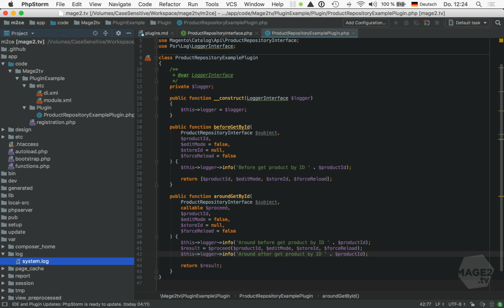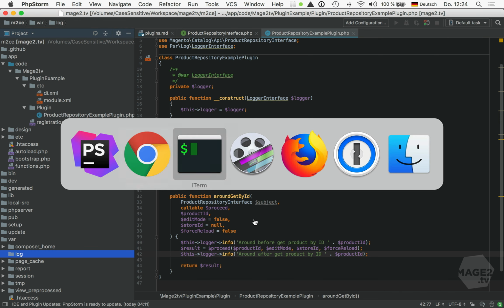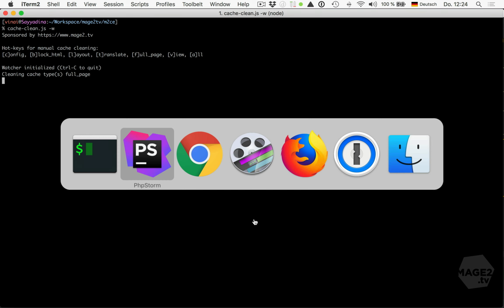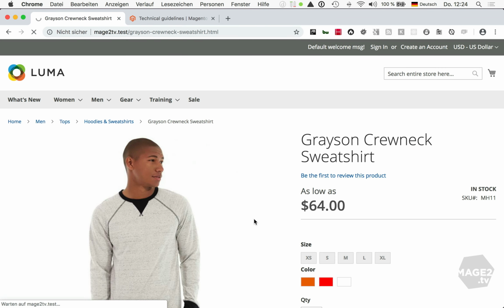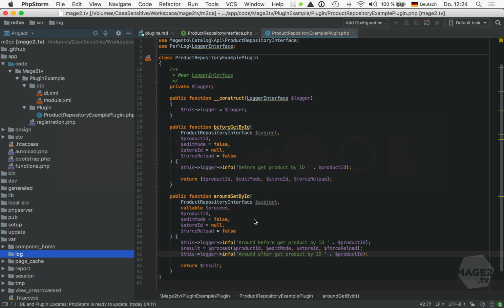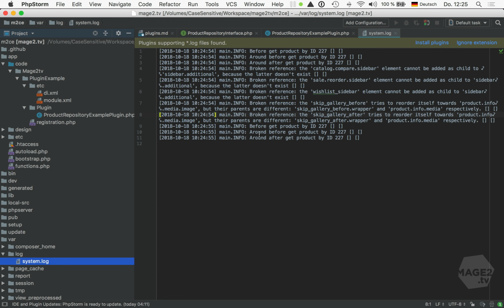Okay, let's try it out. So first I want to remove the log file so I can easily see the new log messages. Now I want to flush the full page cache. Now I'll reload the product detail page. And let's give it a second to synchronize. There we go. And here we can see our new log messages. Very nice.